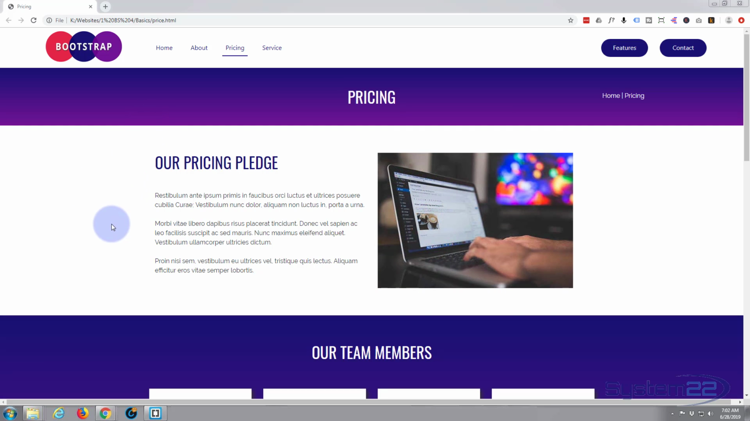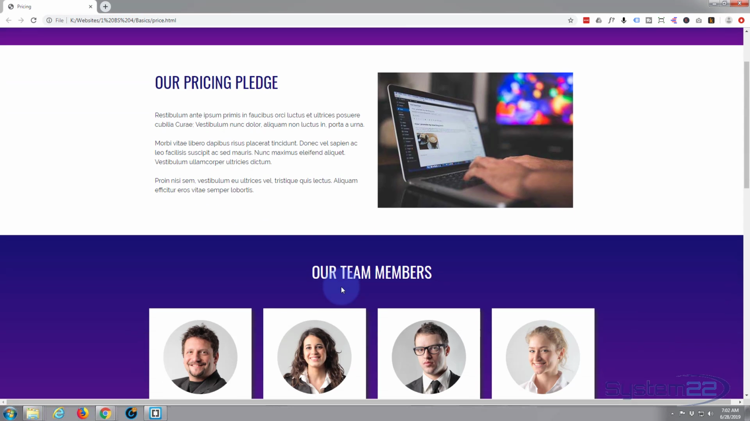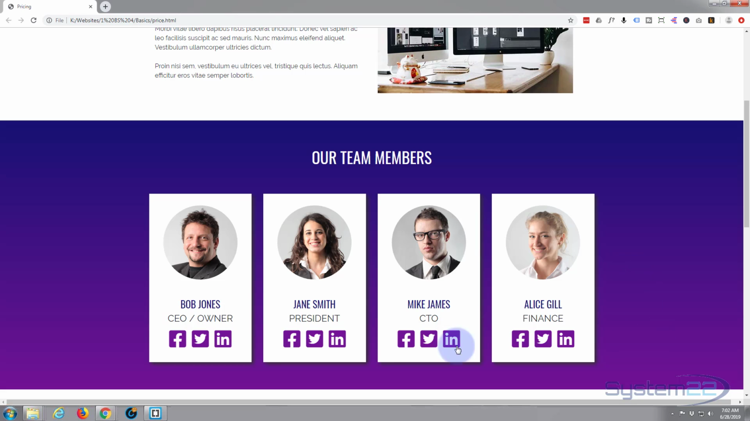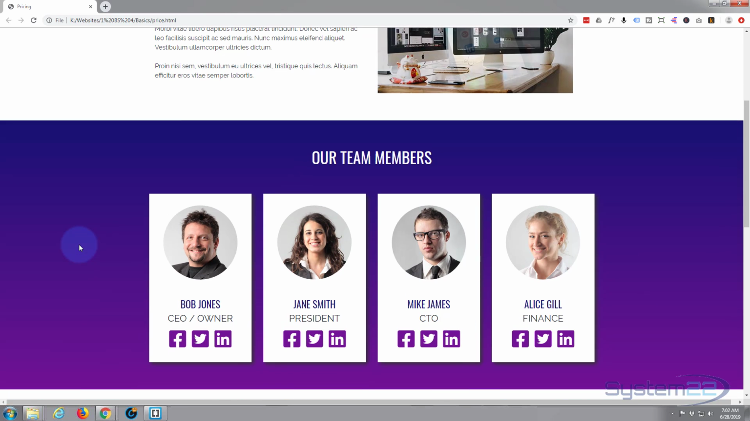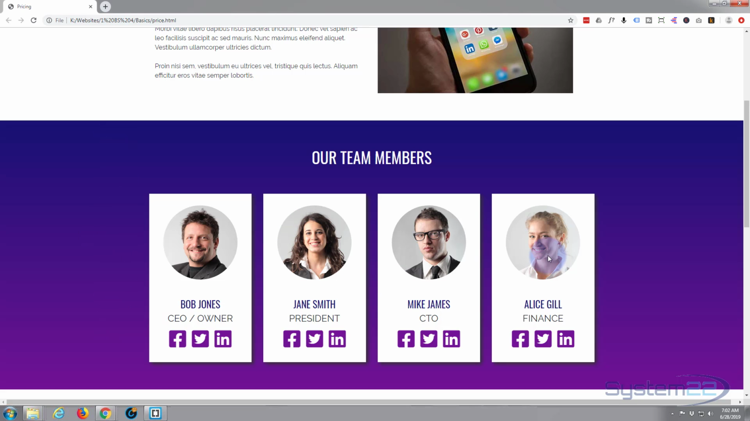Yesterday we created our pricing page with a simple image carousel. Today let's add some pricing tables. We'll get rid of our team members section that's left over from when we copied the page over, and we'll build our pricing section right here. So let's get started.